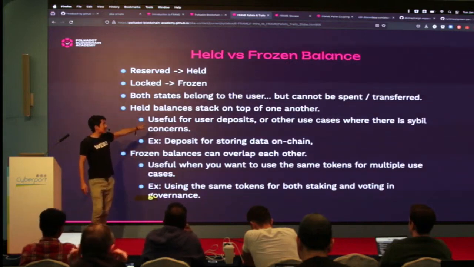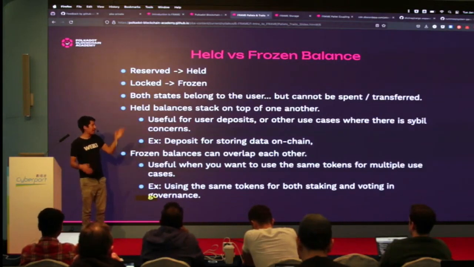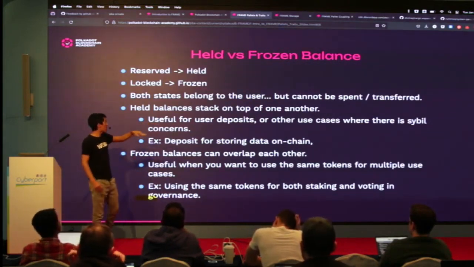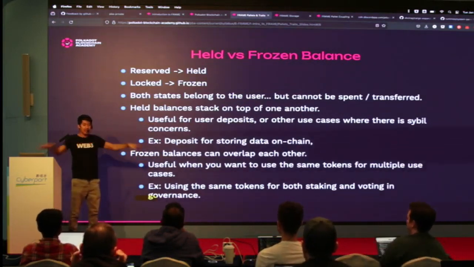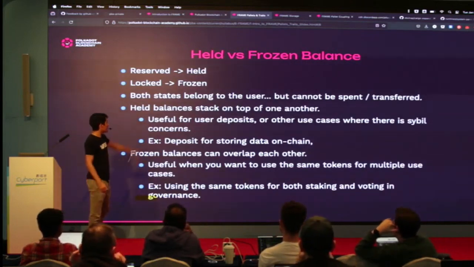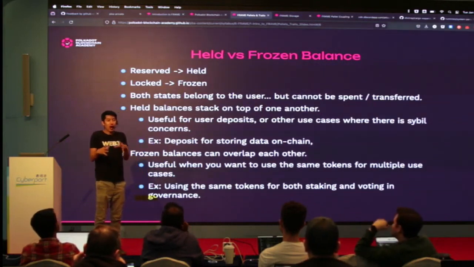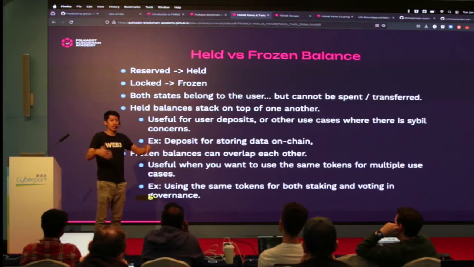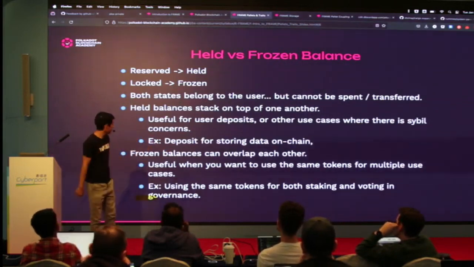Held balances stack on top of each other, right? I have a diagram in the next slide, but basically this is useful for deposits and other cases where there are Sybil concerns, where you don't want to be able to use the same tokens for a million things. You want to use unique tokens each time. An example of this is storing deposit data on chain. It shouldn't be that if you have 100 DOT, I can store a million items using the same tokens. Every single time you store a new item, we take a little bit more DOT until you reach a limit.